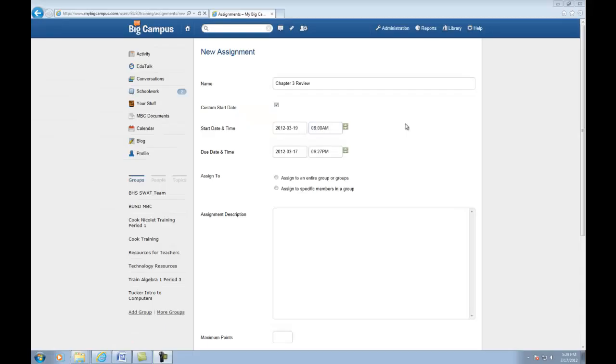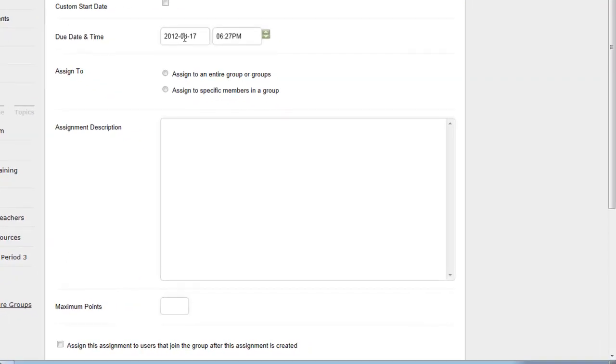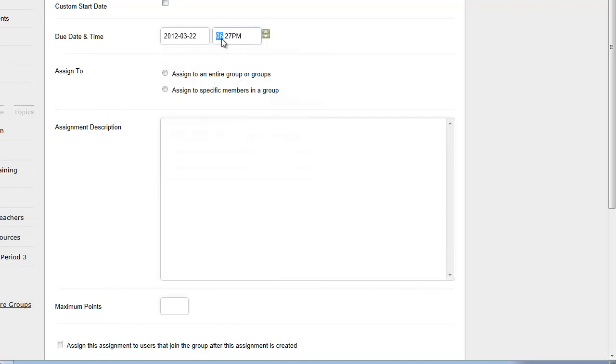If you just want it to start whenever you're creating this assignment, you can do that by not checking the custom start date box. Now the due date and time box is very important because this is when they're allowed to submit the assignment until. So we want to make sure that's on Thursday at the end of the school day. So we'll choose 4 p.m.